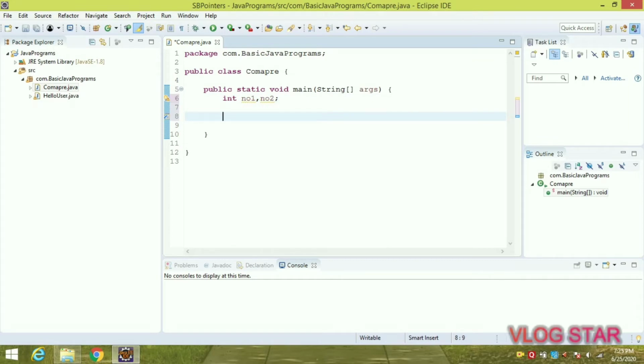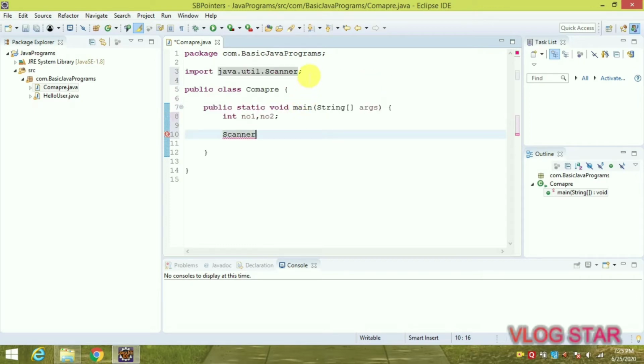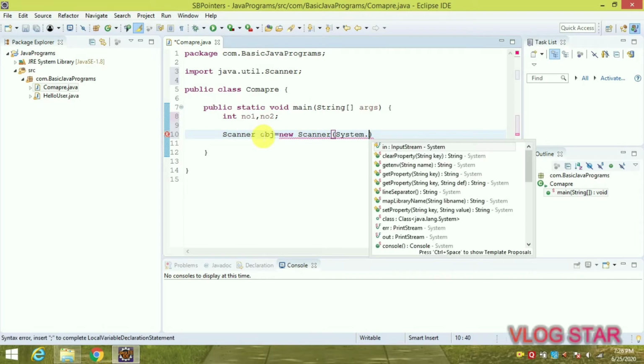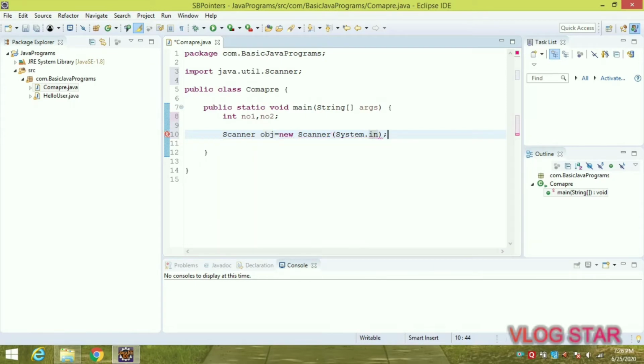Now for taking input we have to insert the Scanner class in our program. For that type Scanner and Ctrl+Space. Now you can see this java.util.Scanner package inserted here. Now we have to create an object of Scanner. You can give any name. I am naming it obj equals new, as we are creating a new object, Scanner. Within this, for input we are taking System.in. Now after this, a semicolon. This semicolon indicates that this statement has ended over here.